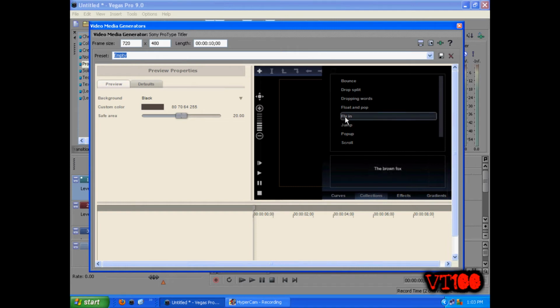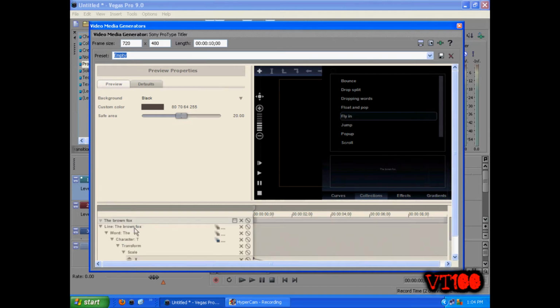You'll notice when I click on it, it gives you a little preview of what it looks like. You notice it says the brown fox and it kind of flies in. So I'm going to click on that and drag that down into the timeline.